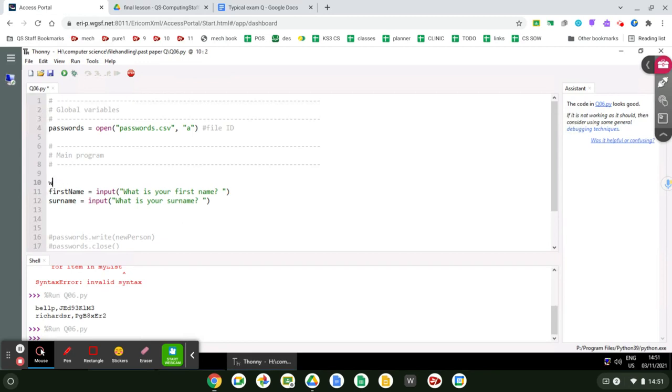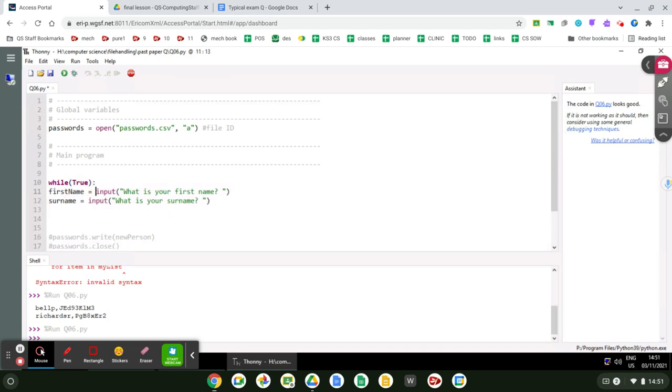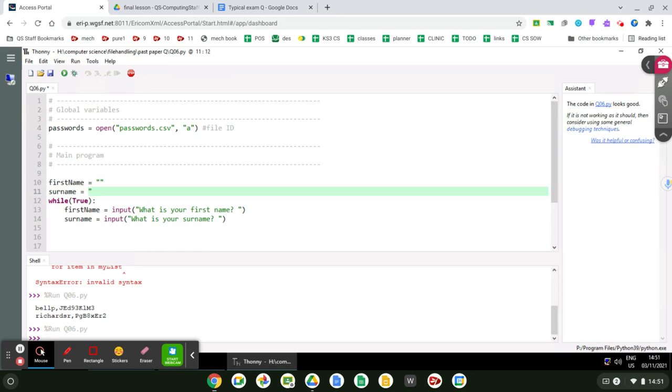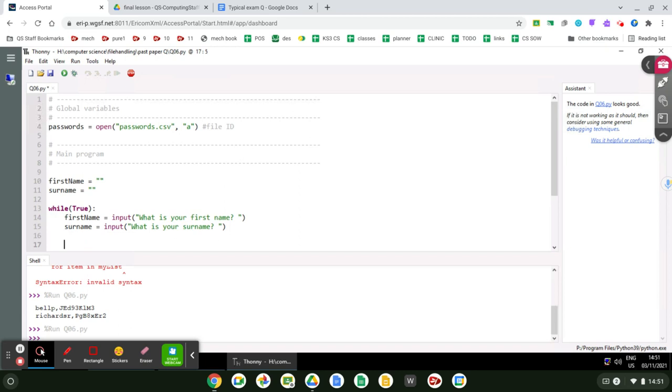While true. I quite like just using while true now. It's a nice quick way of just looping forever and just break out once everything's successful. So what I think I would prefer to do is just put first name equals nothing and surname equals nothing outside that loop like that. Right, so we've got the first name and surname, no validation needed. Now let's get the passwords.